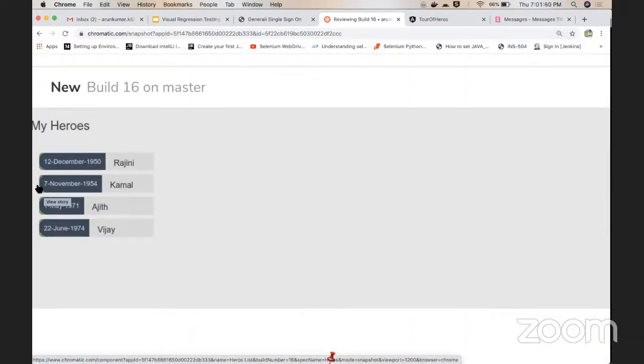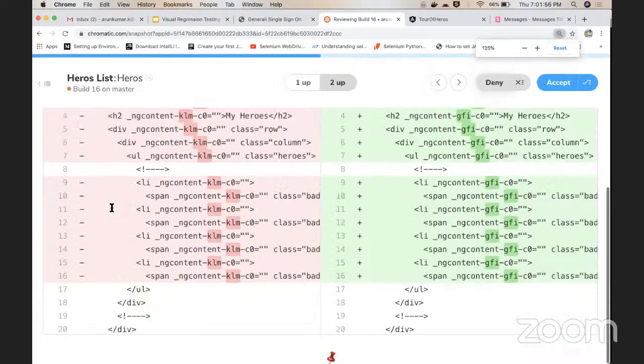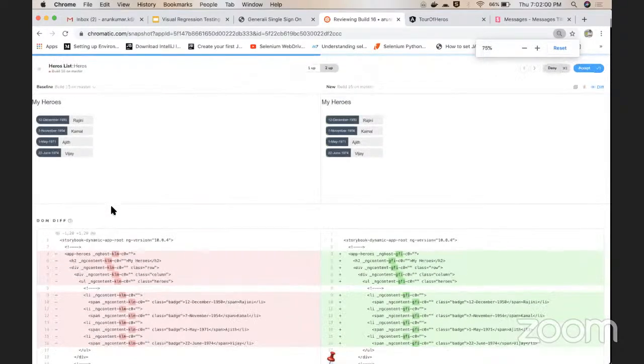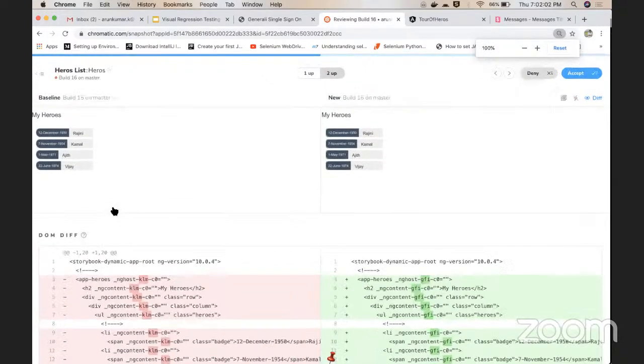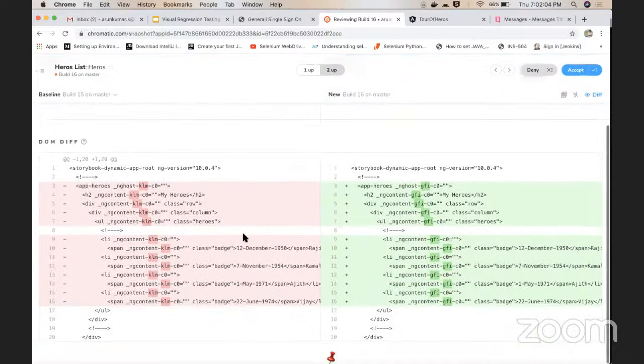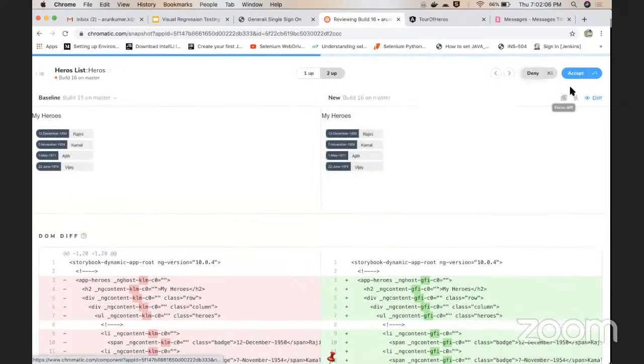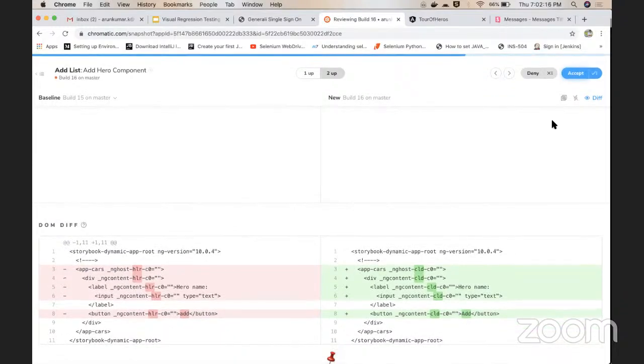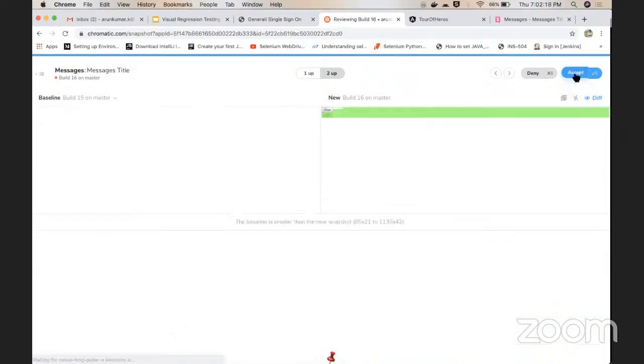So the green color shows the changes made. Since it was rounded and something clumsy, I changed the pixels here, and the changes will show in green. Either I can accept or deny, and I will accept it here. Also here, I have capitalized the add button, so that is highlighted here as well. I will accept this one.